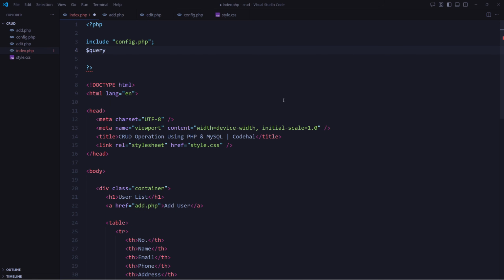$query equals mysqli_query, the first argument: $connection. This is the connection variable from config.php. Then the second argument is the SQL query: SELECT * FROM users. Select star means take all columns. From users means from the users table.